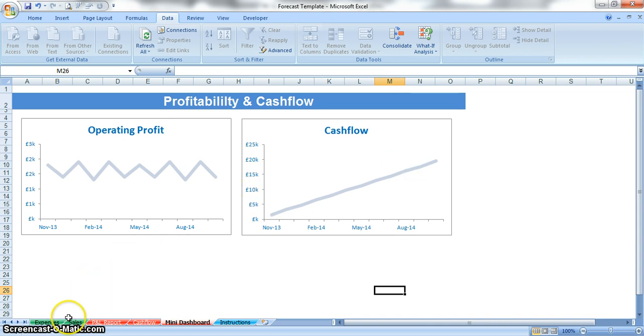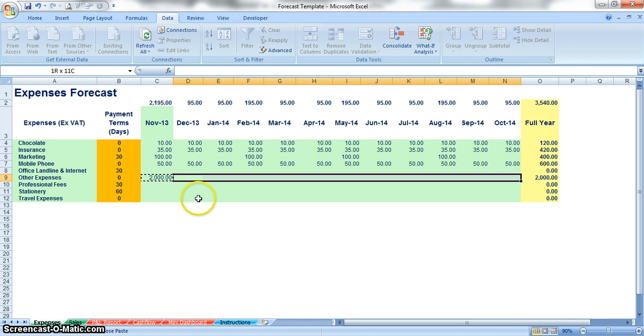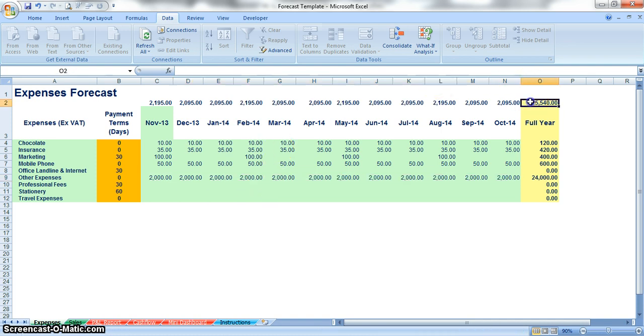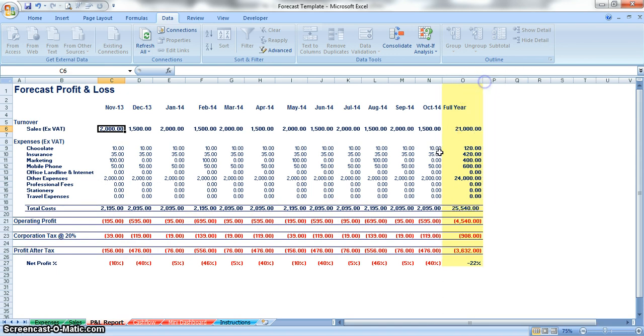Okay. Now, just to show you how easy it is to change things, if we go back to expenses and say I'm going to incur other expenses that I need to pay for immediately of £1,000, let's say £2,000 every month. If I put that in, then our expenses are going to be 25,000. So if I go straight to the P&L report, you can see that every month I'm automatically going to make a loss because those costs are going to be higher than the sales, which isn't great really.